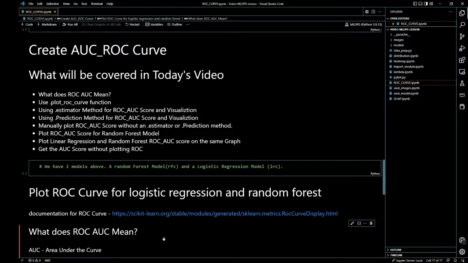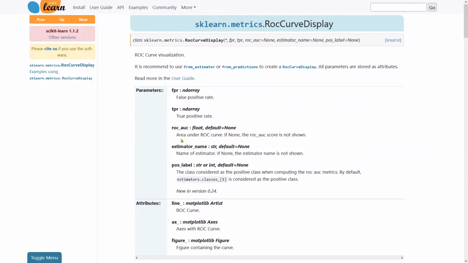So let's first begin by going through what ROC AUC is. So this is the documentation for the ROC curve. You can look at this documentation later. I'm gonna put this in the comment section below.